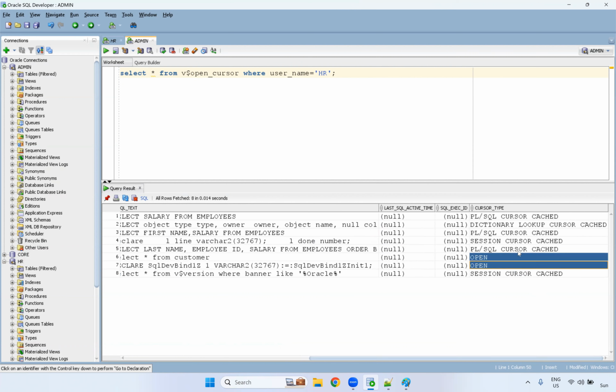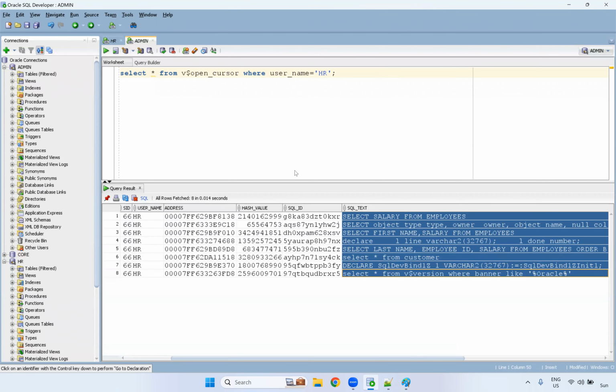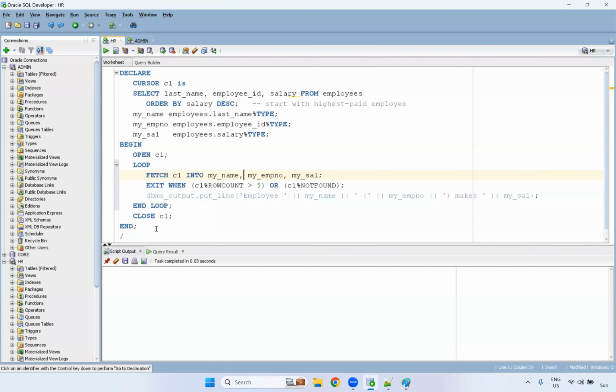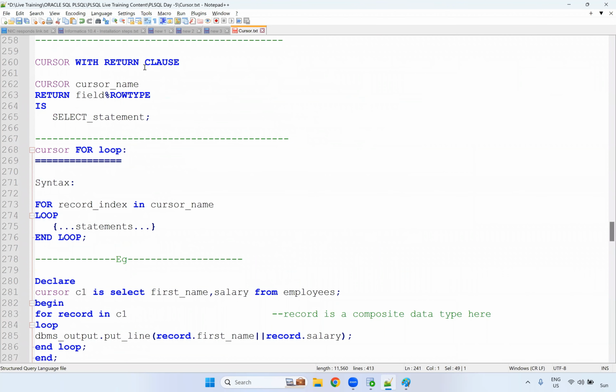But what cursor caching is, all this, the DBA will take care of. We are not going to use it. If you want to learn more than that, yes, you can go and learn more. So what is this cursor session, all this? I hope you are clear. Then cursor with return clause, cursor with for loop. All these we will see one by one.